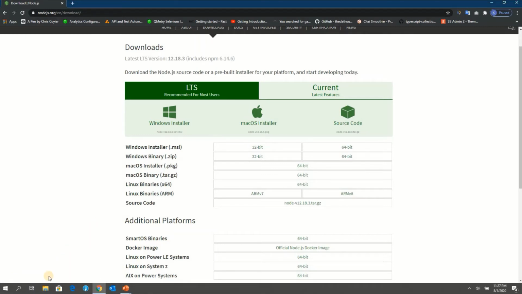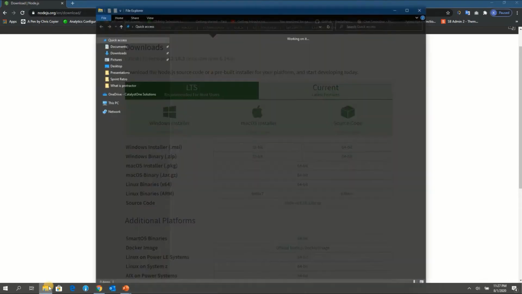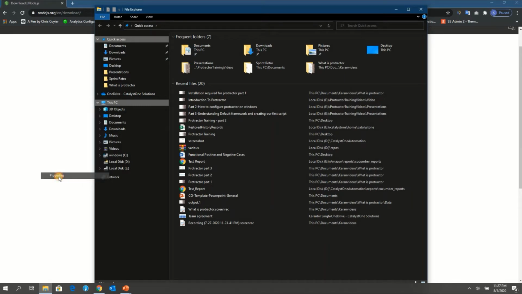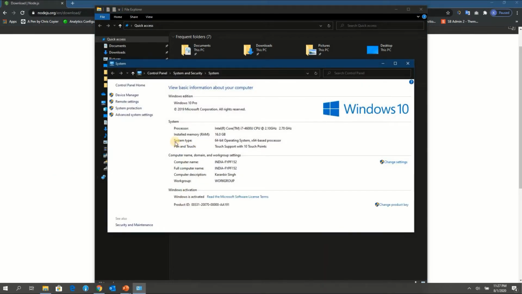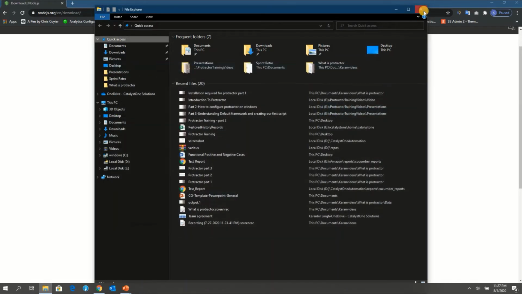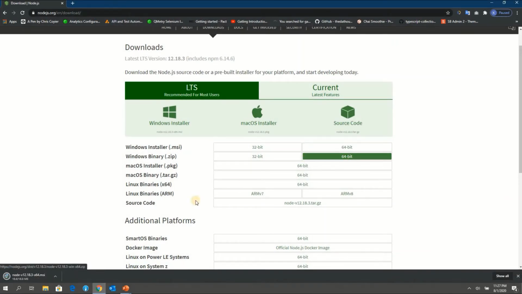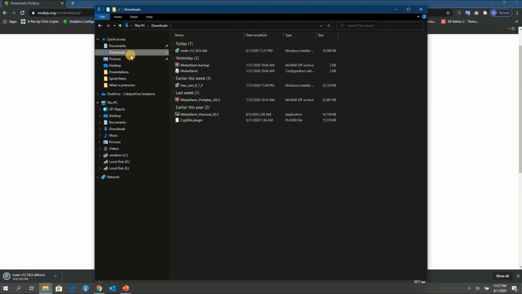Now for us to verify the operating system, on this PC, I'll right click, I'll select the properties, and as soon as I select the properties, we can see that it says system type 64-bit, which means now I have to install Node for 64-bit. So I'll just click here and the installation starts. Let's check it in the downloads. So yes guys, the Node has been installed. Now I'll just double click on this.